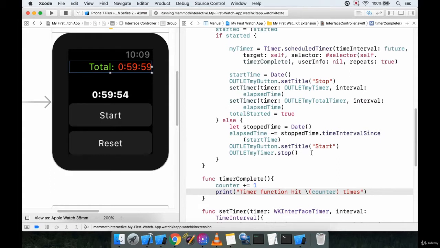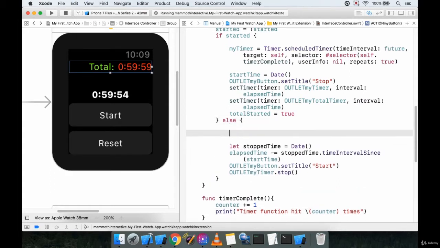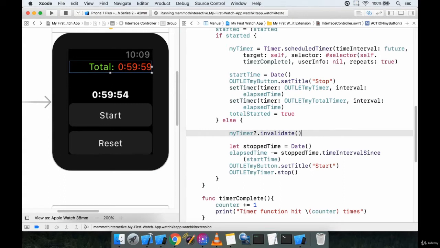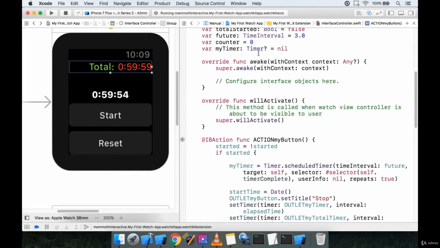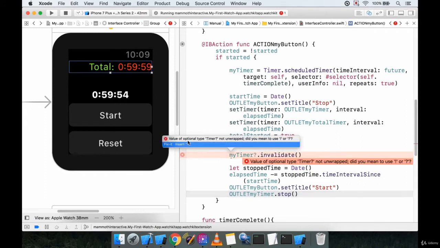And then if we want to stop it, well, we can actually just say, I'll put that on its own line here as well, myTimer dot invalidate. Right, so you can see it's auto-completed there for me, dot invalidate. And I added the question mark as well, just because we gave it an optional typing up there. If you forget that, I wouldn't worry too much because you'll see a fix-it pop up here, right? Value of optional type not unwrapped. Did you mean to use this or that?